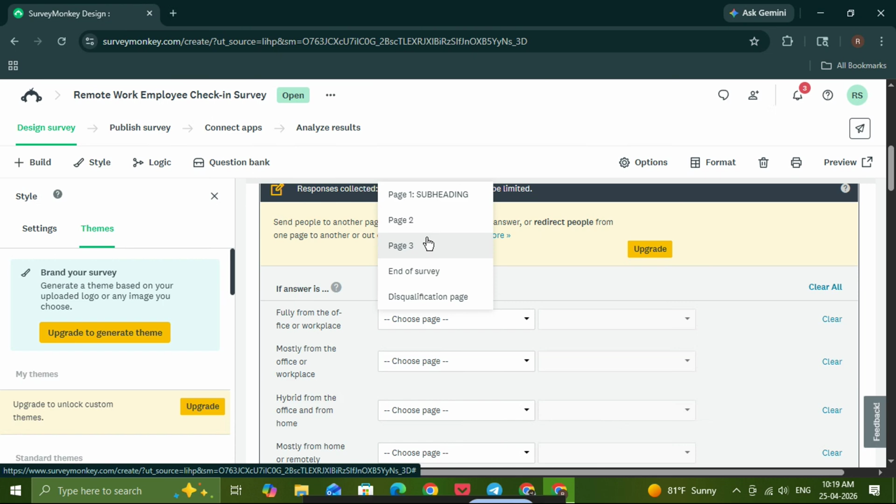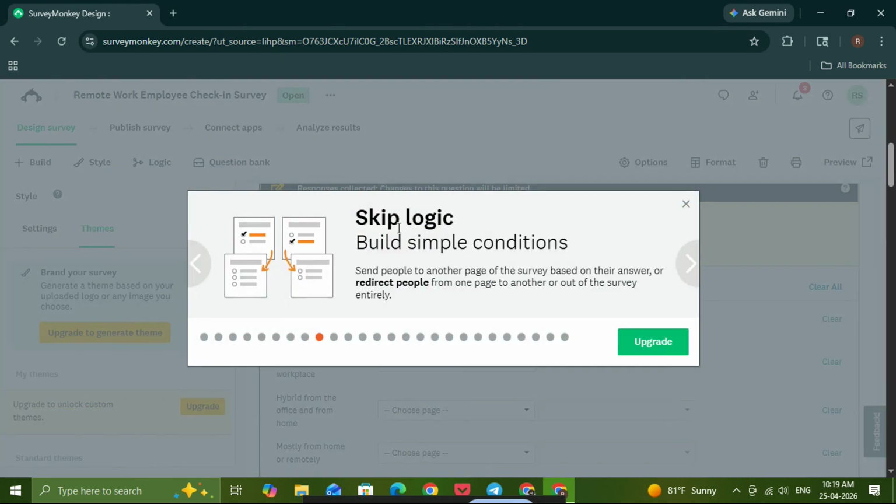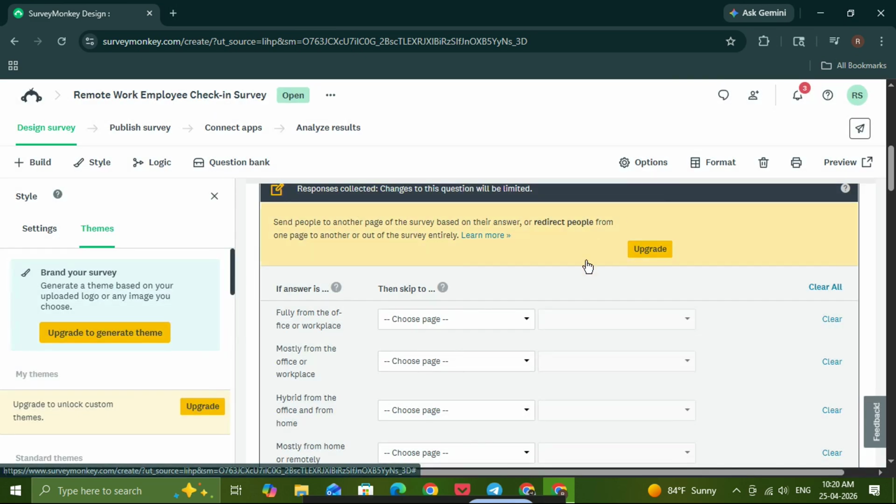If you're using a plan that supports logic, you may be asked to upgrade before you can fully apply it. So if you see a message about upgrading your plan, that means logic features are tied to a paid tier. If that happens, review the available options and make sure your account has access to the feature you need.